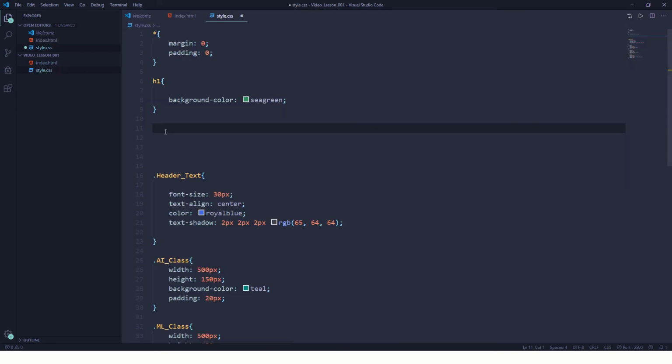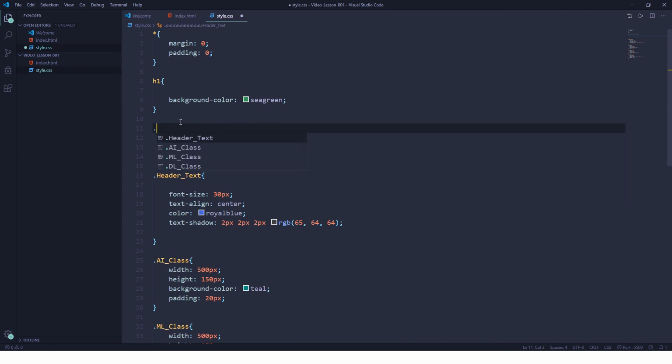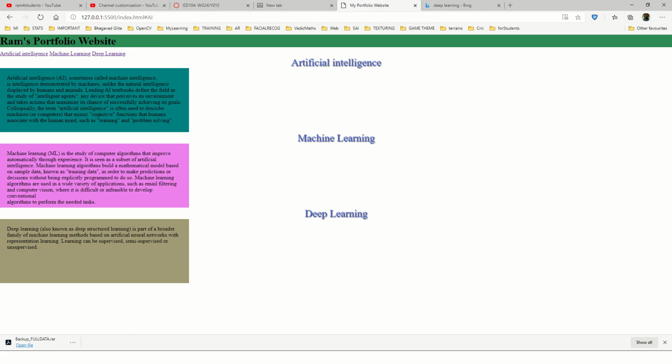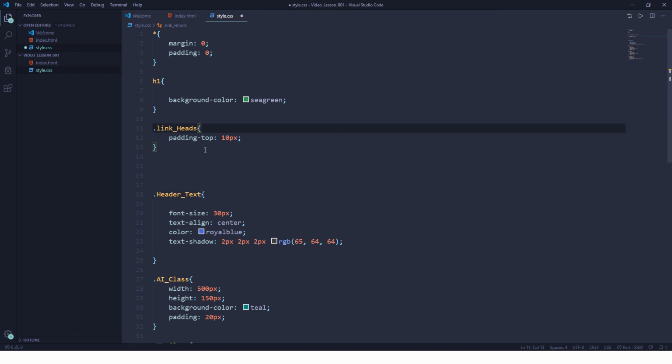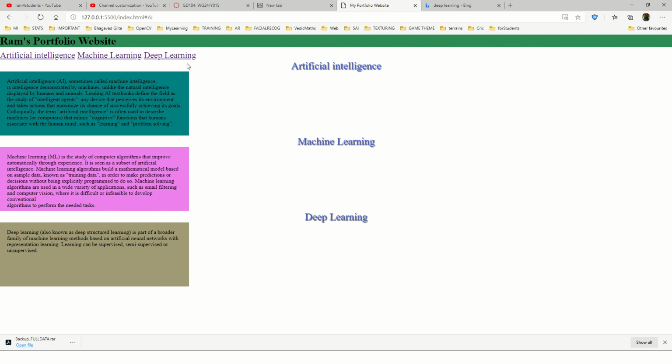So I can go to CSS. Always it's better to copy that text because it is case sensitive. And I can put padding top 10 pixel. Save it. Can I see? So you can start working this one here, and then let's take font size. I can put 25 pixel. Save it.